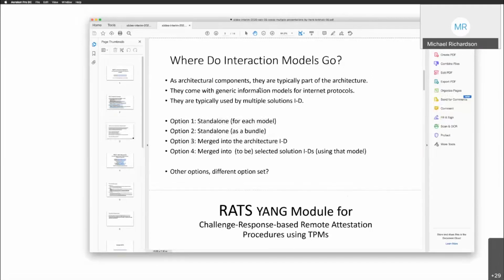Two or three, number two, standalone or merged into the architecture ID are both good ideas. And I'm not quite sure which is better. Number four is what we would do if someone comes along with an interaction model that we hadn't thought of yet and then comes along with a new thing. So it could be that that's the right option to go with in the end. Maybe we should just do that. Once we appear to have a few solutions that have the same interaction model, then we could consider whether we need to refactor that in future documents.